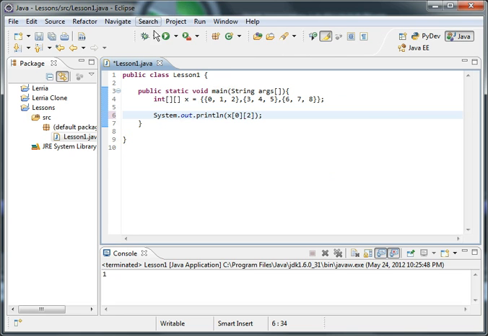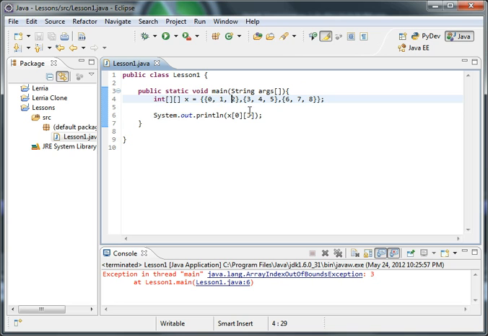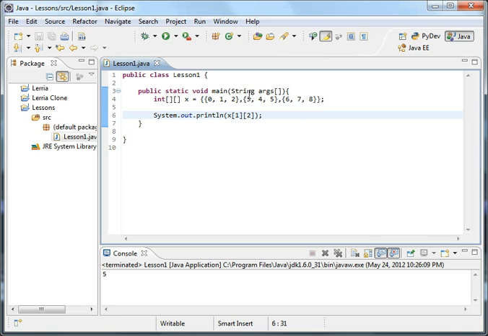Let's say we wanted 2. It'll print the 2. Let's say we wanted 3. It will throw an exception because there's only 0, 1, and 2. So let's say we wanted 2 and we wanted 1 right there. So we have this one, 0, 1, and then we have the second value, which is 5.